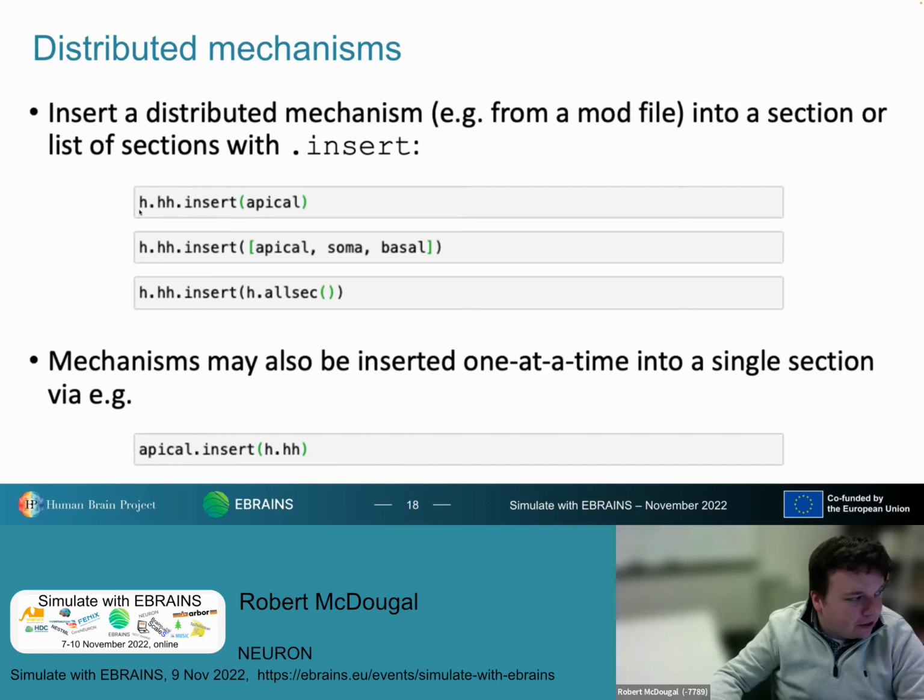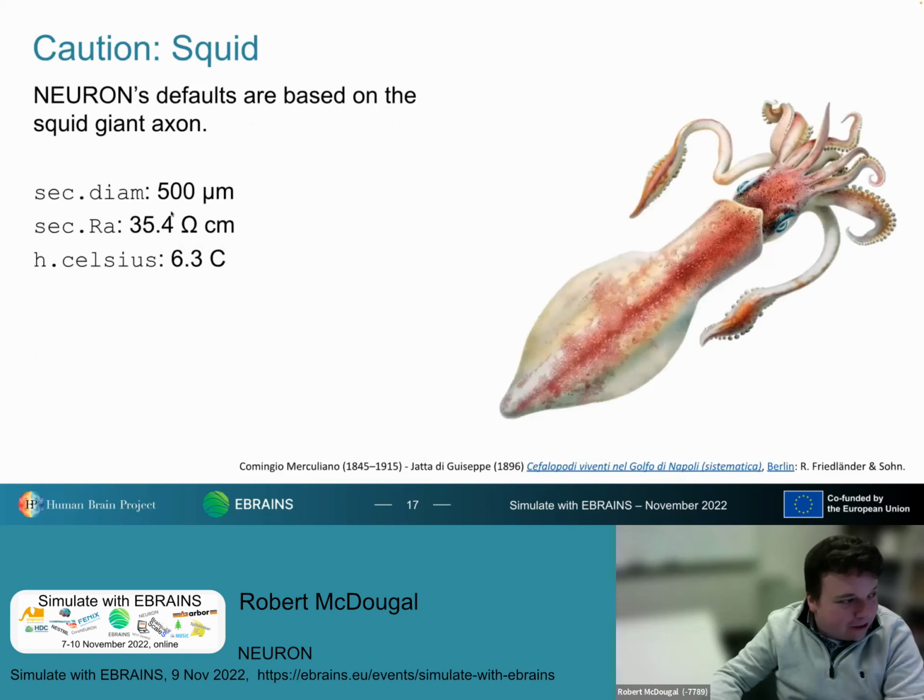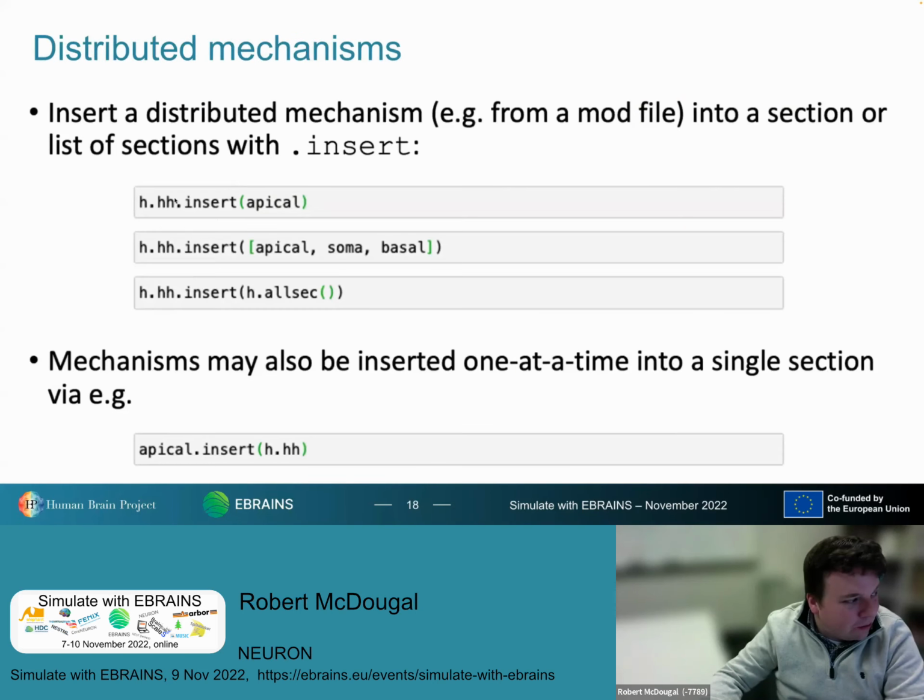So if I have Hodgkin-Huxley dynamics, h.hh, remember, everything in NEURON is h dot. A section was h.Section. Here we have our next example: Hodgkin-Huxley dynamics are h.hh, and I want to put them in a certain section. I can say h.hh insert into the apical, where that's presumably a section. Or if I have a list of sections, I can insert them into that list, or I can insert them into all the sections that I've ever defined.